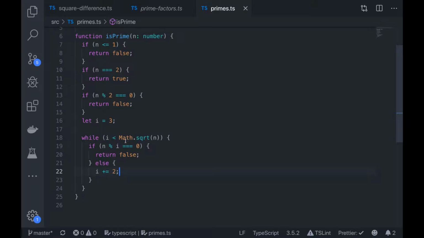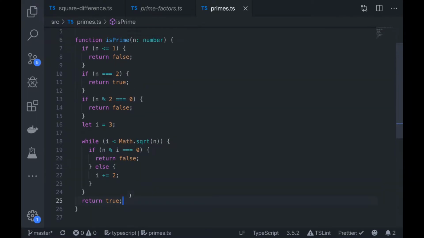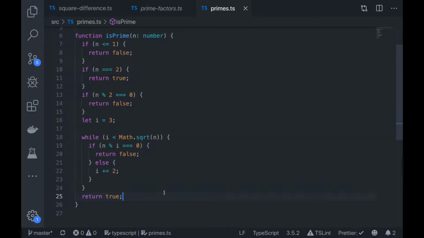And now we're looking at the next odd number and trying to figure out if that one is prime. If we make it out of the while loop without returning a false, that means this is actually a prime number, so we can return true in here. So yeah, this is our helper function.